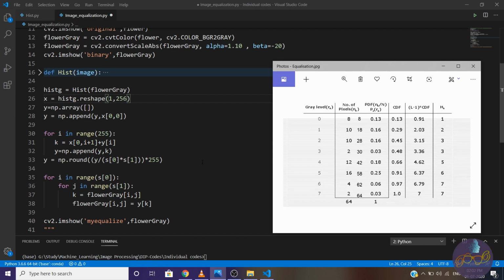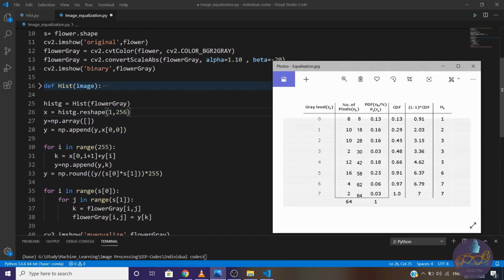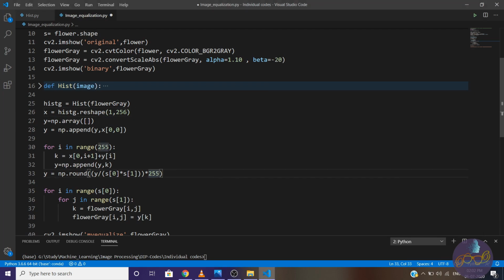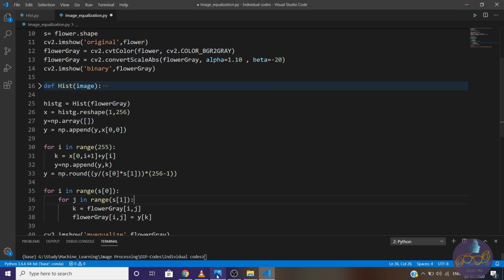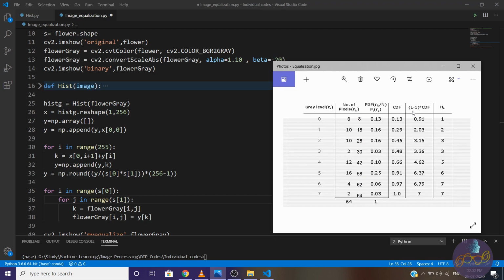To find the cumulative probability, all the values were divided by 64 because it was an 8 cross 8 image. But in our case, we have a total of 800 cross 600 pixels, so we'll divide by S0 multiplied by S1 in general form. Finally, all the values will be multiplied by 255, since total levels 256 minus 1, the same as we did in the example, where we multiplied the whole CDF column by 7. Now finally, we'll replace the initial pixel values with the final pixel values. As I said earlier, we'll change all the 0s to 1, all the 1s to 2, and the same process repeats for all the pixels.